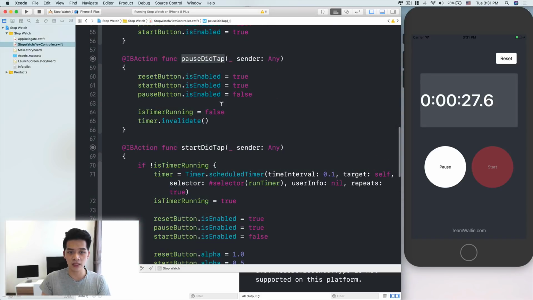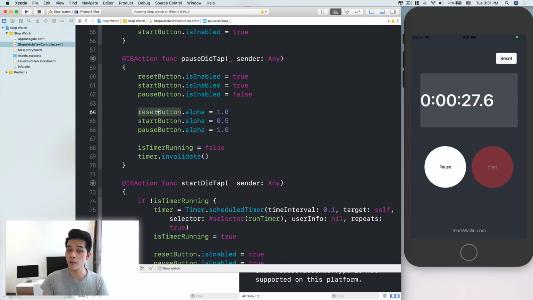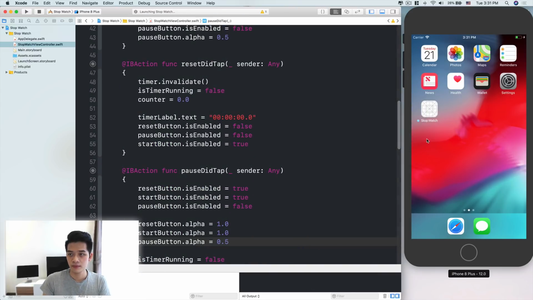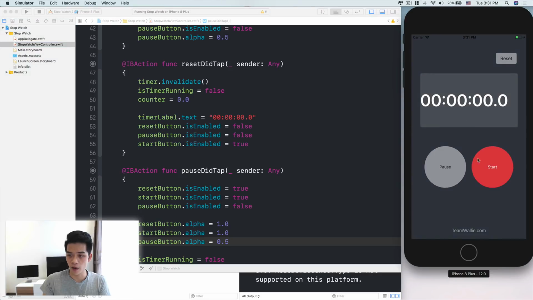So that is why in the pause tab, after we pause, we'll do something like this. When we pause, the reset will be 0.5, still 1.0 because it's still enabled. The start, let's do 1.0 because it's paused, right? Then the pause button is 0.5. Okay, so let's run it. Here we go. The pause, start, and we pause, and we can start again. See, just a little bit change of color. It gives the user a clue whether it is clickable or not, right? So it looks really nice now.